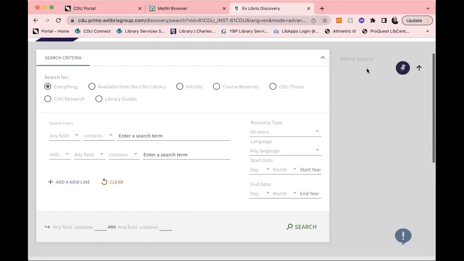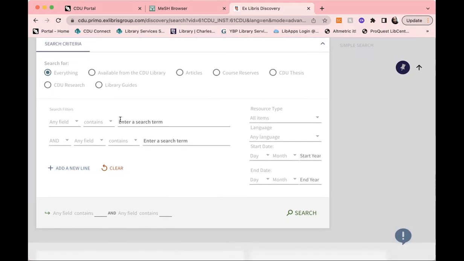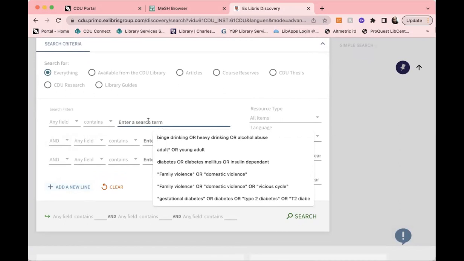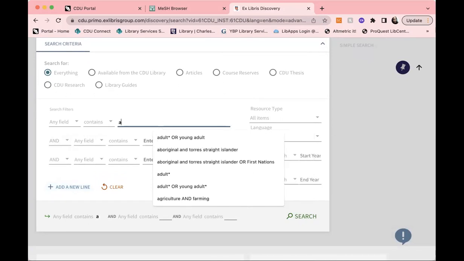Okay, now this is what your search will look like. Now, notice all of these. Just have a look. We've got Enter search term, and here's our Boolean operator. Now we have three concepts, so I'm going to add in a new line. Okay, three concepts. Now, our first concept, as you can see, I've done this search before, is adults.